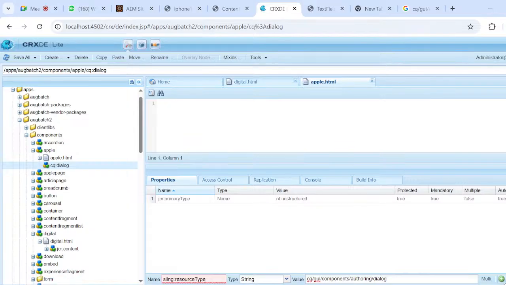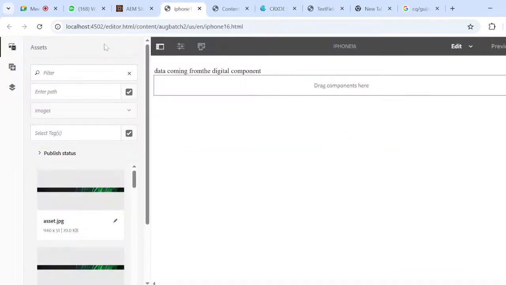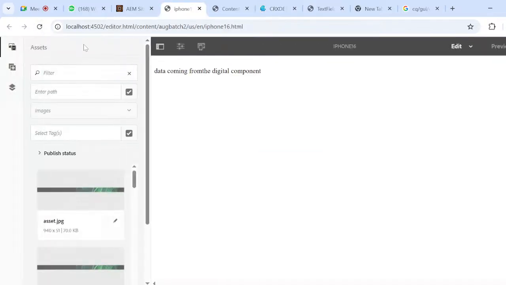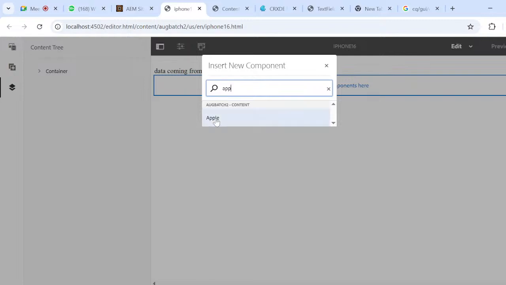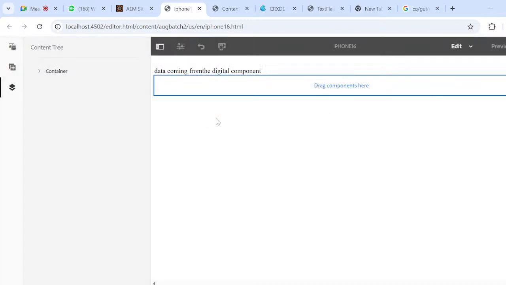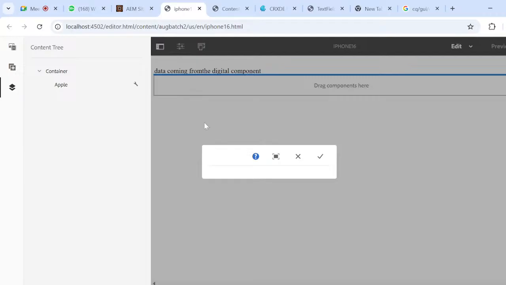Or you can add this one. Go to iPhone, reload the page, go to the content node, open container, and try to drag the component called Apple. Click on the Apple. Okay, now try to open the dialog. So see here the basic structure.